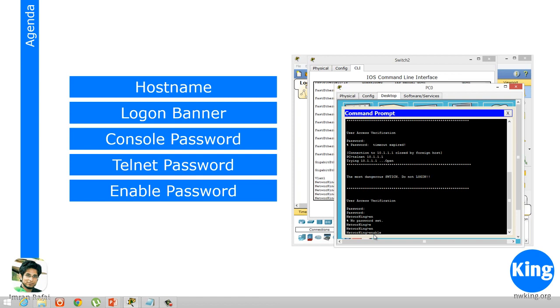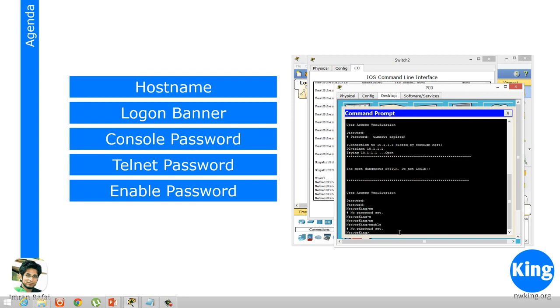So what we're saying is, if anybody wants to get into this privilege mode, you need to type enable. So whenever you type enable, it requires a password, right? It will not work without a password. So we'll go back to this.